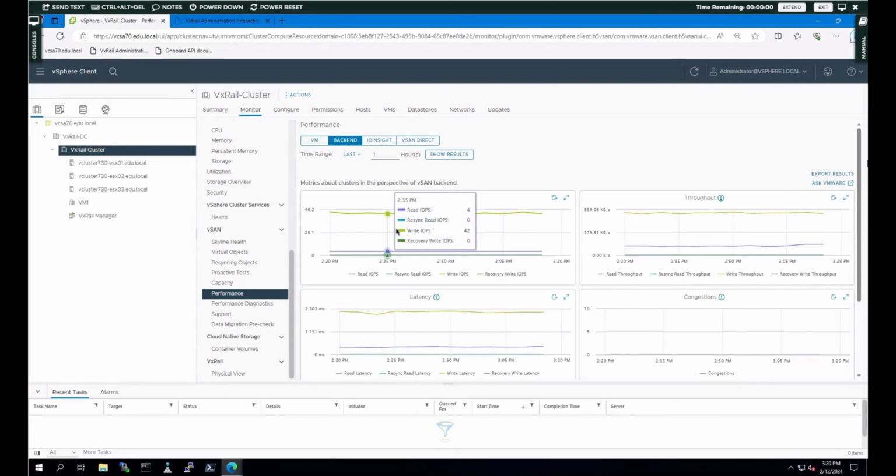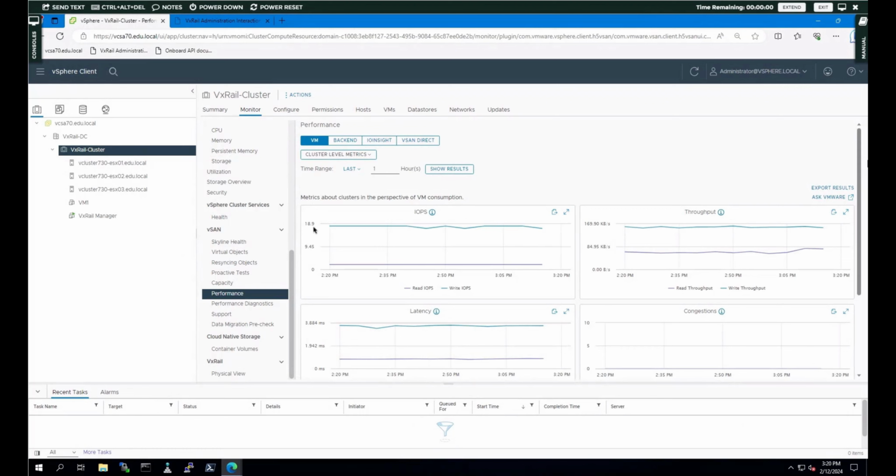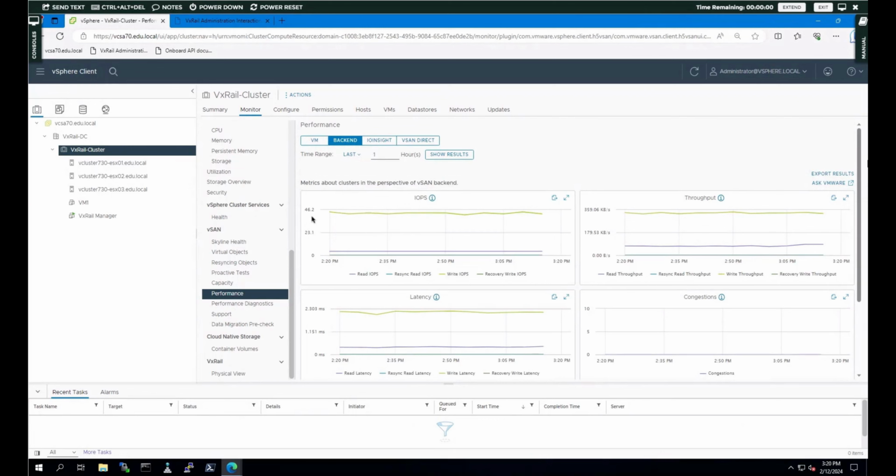The backend represents everything happening when data is destaged. For example, if we are using RAID 1 with an FTT of 1, front end here, as you can see, is almost 19 IOPS. Backend is a little bit more, double that number, which is an indication that we are using RAID 1. Because if we have 20 IOPS in the front end, with RAID 1 and an FTT of 1, that's double, 40 IOPS, plus whatever data is generated for metadata, witness, and stuff like that. So this is the backend.